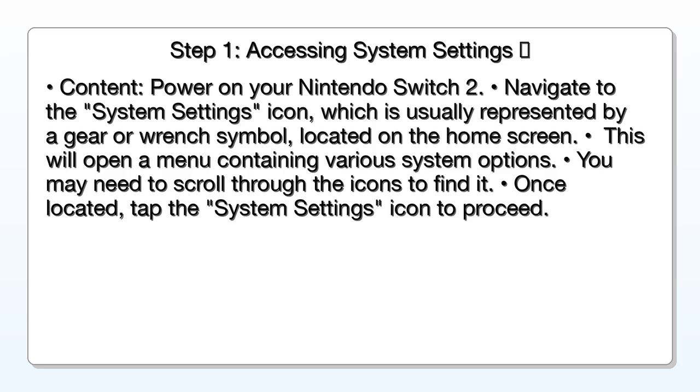Step 1: Accessing System Settings. Power on your Nintendo Switch. Navigate to the System Settings icon, which is usually represented by a gear or wrench symbol located on the home screen. This will open a menu containing various system options. You may need to scroll through the icons to find it. Once located, tap the System Settings icon to proceed.